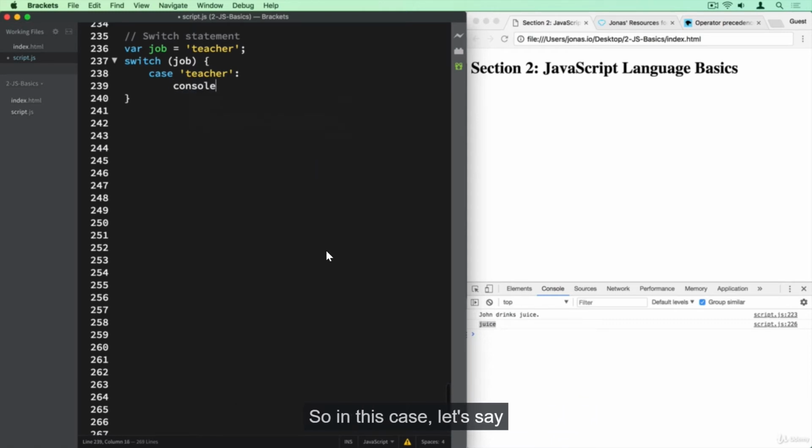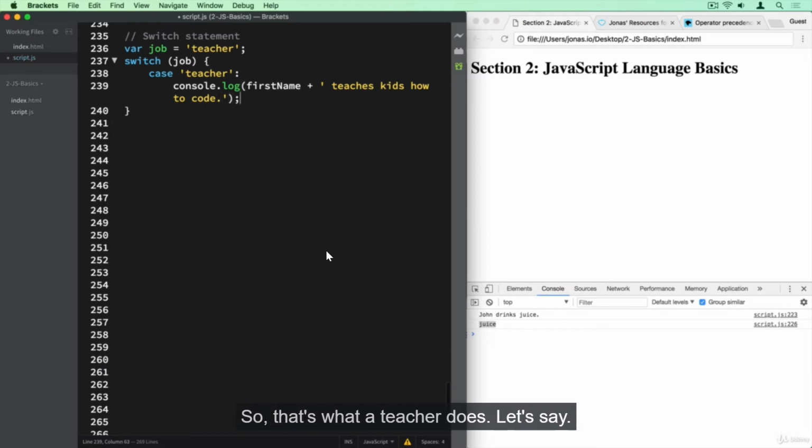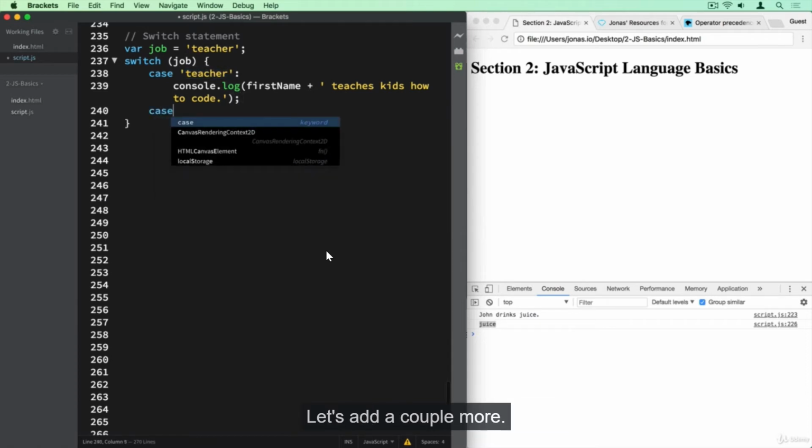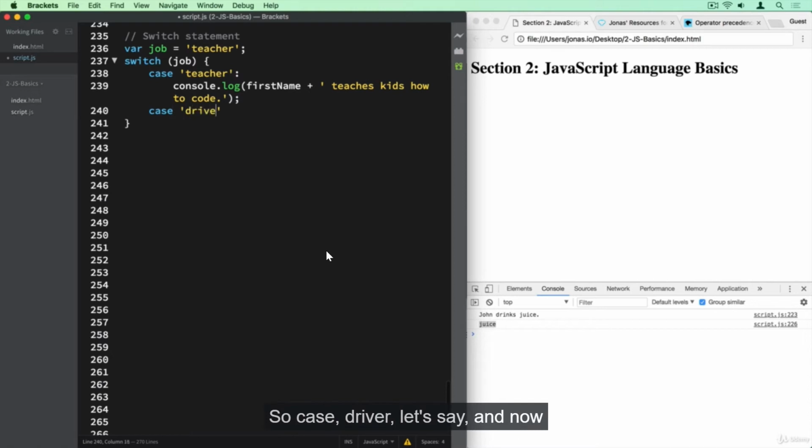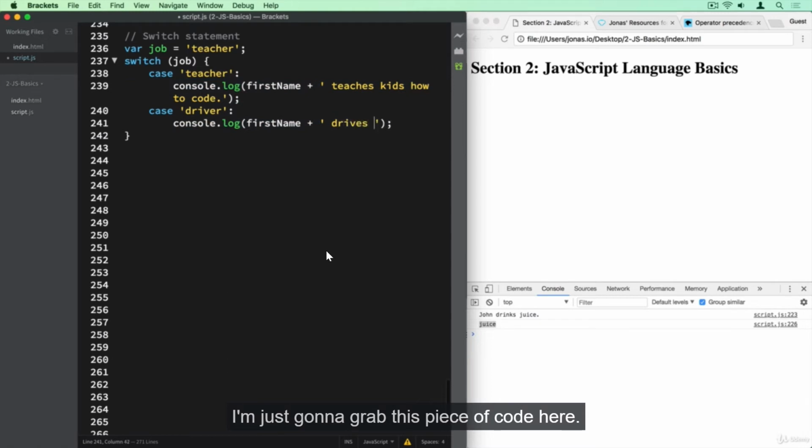So in this case, let's say first name teaches kids how to code. So that's what a teacher does, let's say. So again, if the job is equal to teacher, then this code here will be executed. All right, let's add a couple of more. So case driver, let's say, and now I'm just going to grab this piece of code here. Let's say a driver drives an Uber in Lisbon. And so this is the basic functionality of the switch statement.